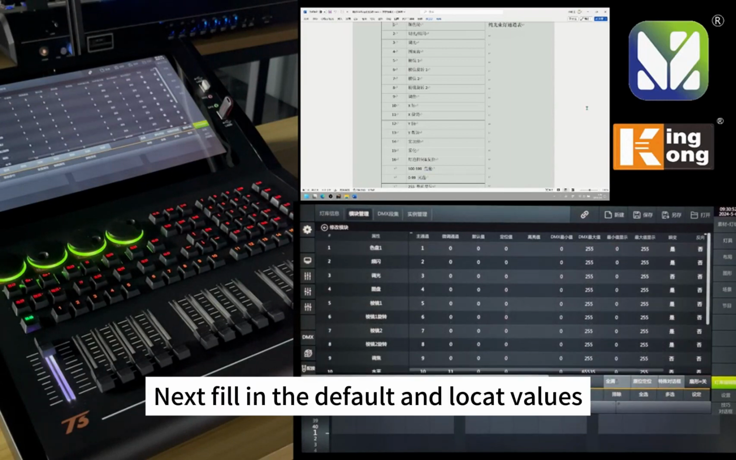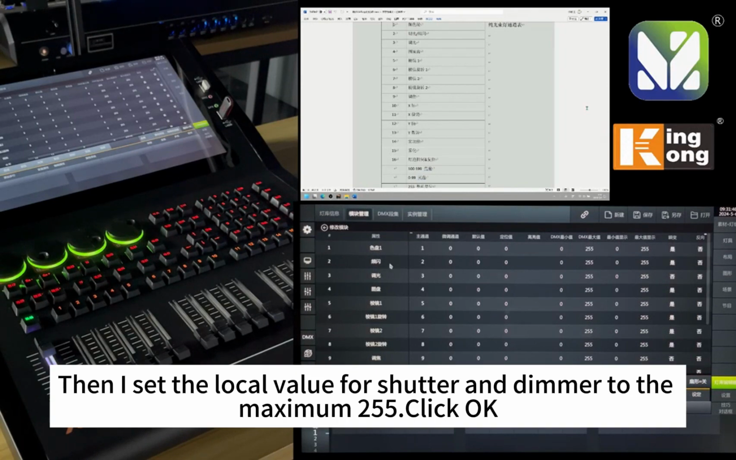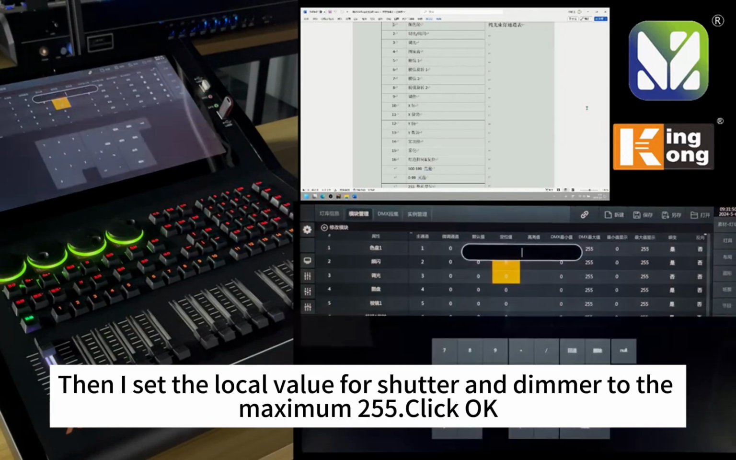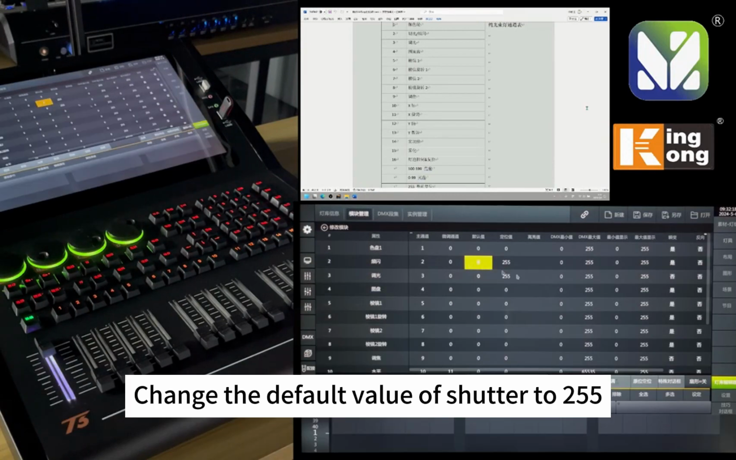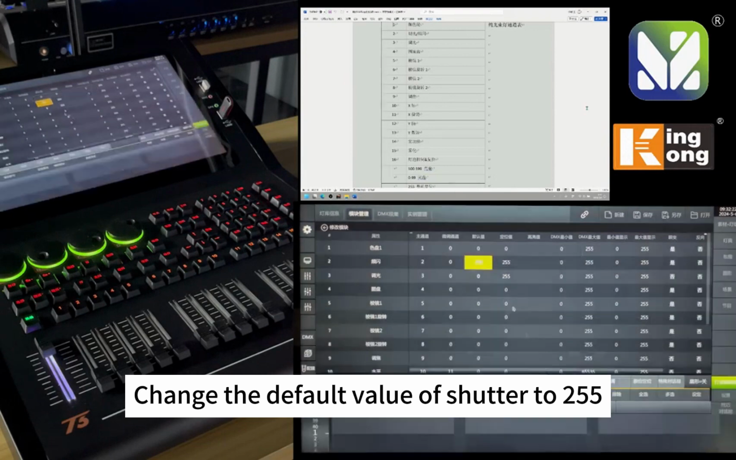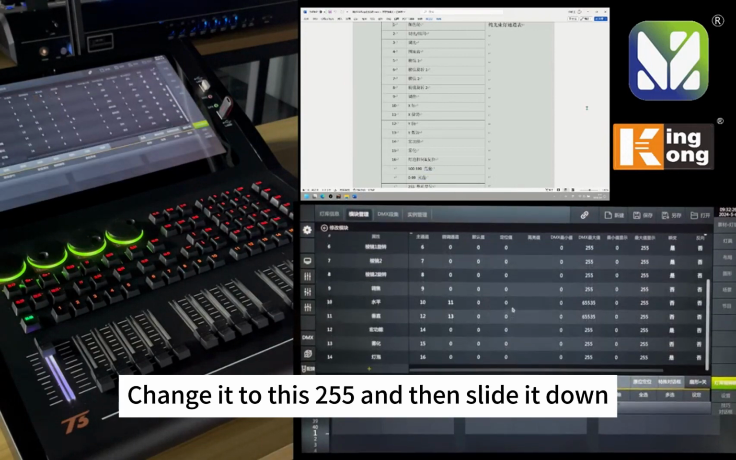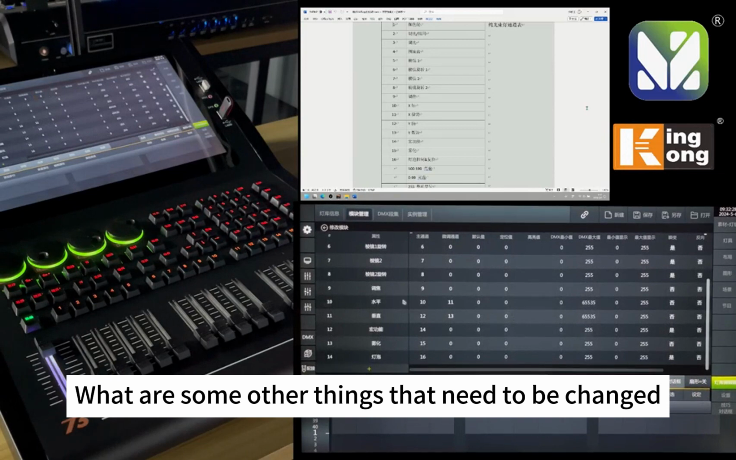Next, fill in the default and look-at values. For example, for a moving head beam light, when the shutter value is 255, it is open. Then I set the default value for shutter and dimmer to the maximum, 255. Click OK. Change the default value of shutter to 255, and then slide it down. Then change the other things that need to be changed.